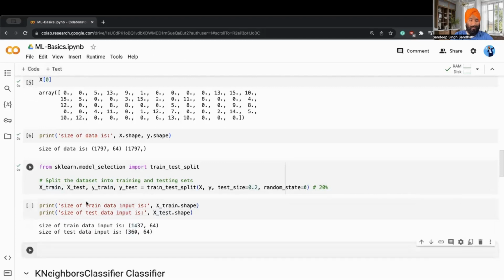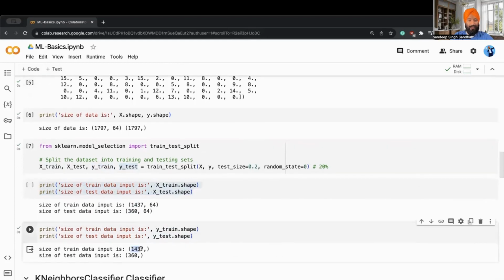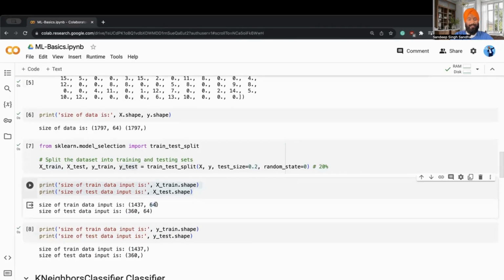For example, we copy this cell, Control C, Control V, and instead of X, we can put Y here. Let us see what Y train and Y test are. Y train and Y test have 1437 again, but it's a single vector of the digit itself, 0, 1, 2, 3, 4. So it doesn't have that extra shape dimension, which is coming here because these are images.